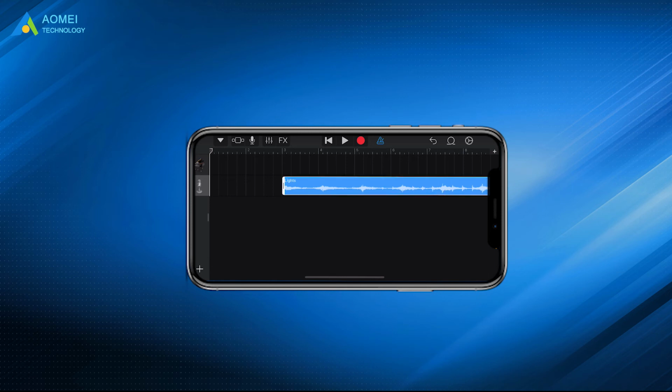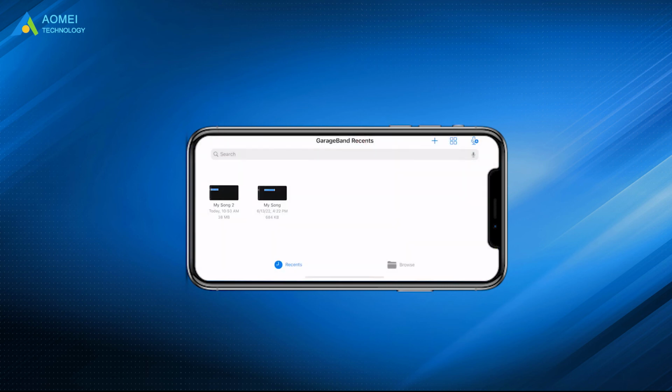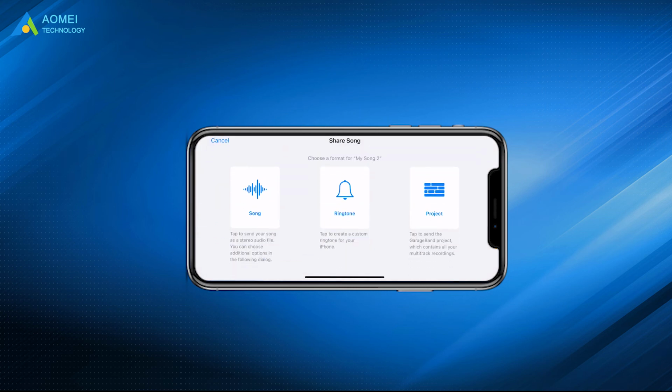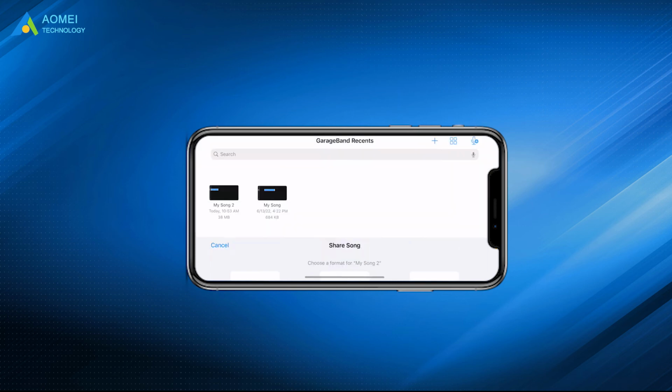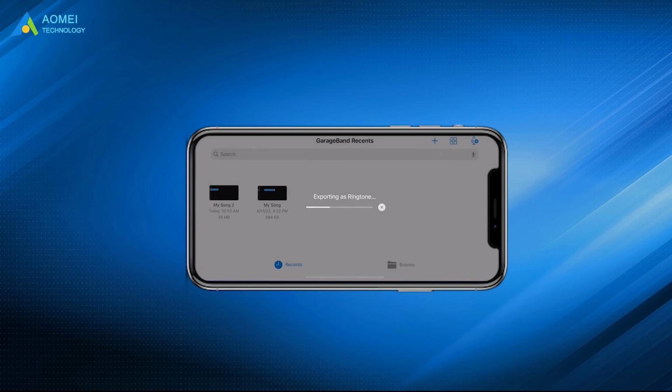Tap on this track and drag both ends to trim the audio. A ringtone should be less than 30 seconds. Tap the downward arrow icon to save it to My Songs. Find the clip you made under Recents and long press it. Tap Share, choose Ringtone option. Name the ringtone. Tap Export option.